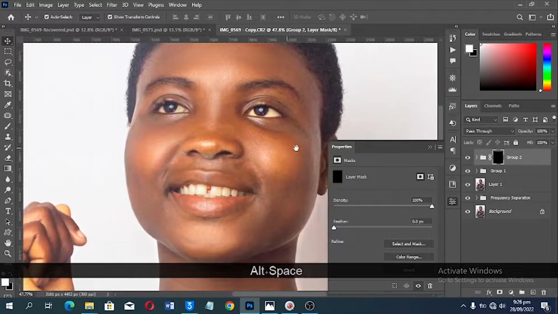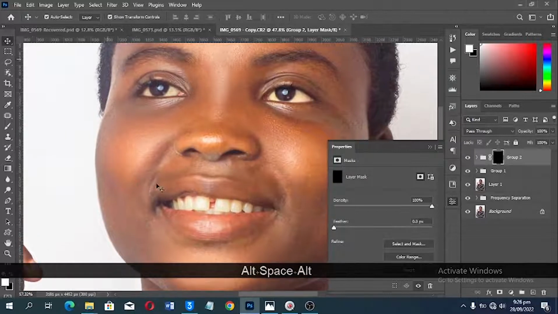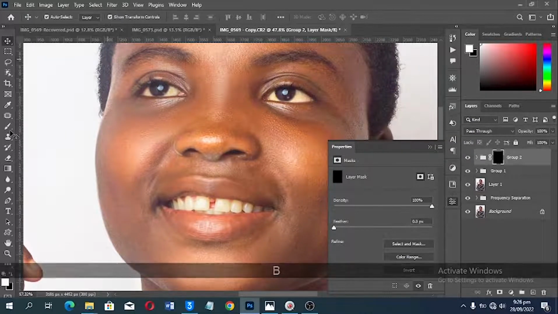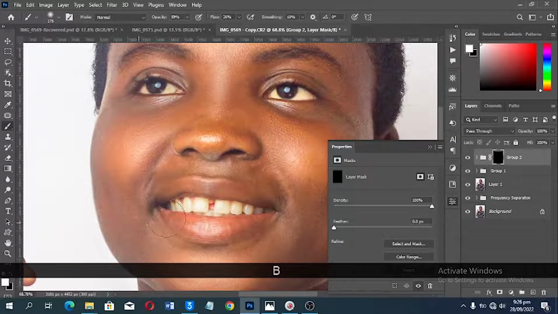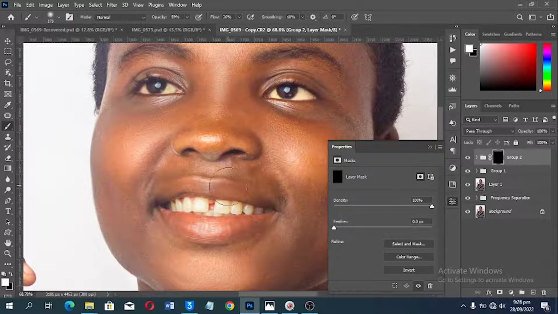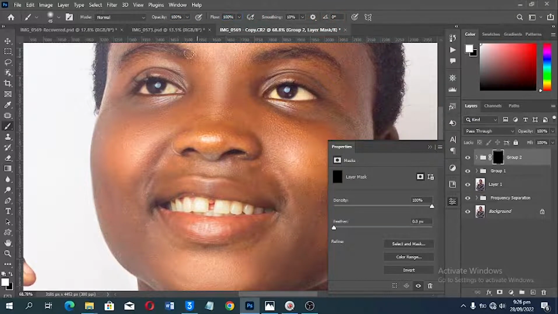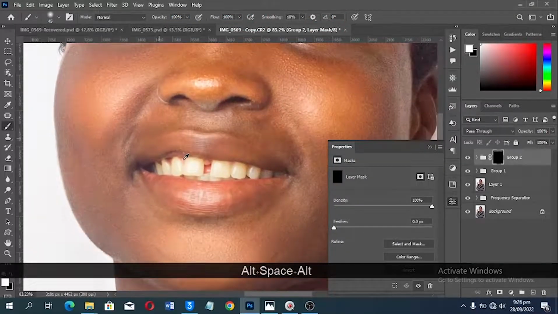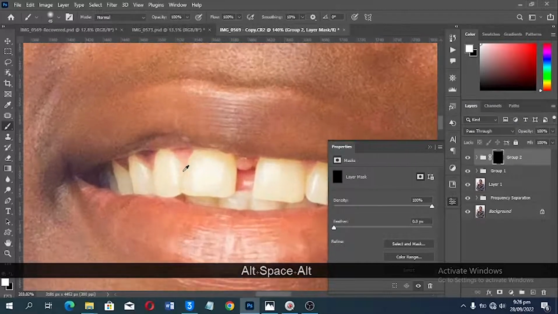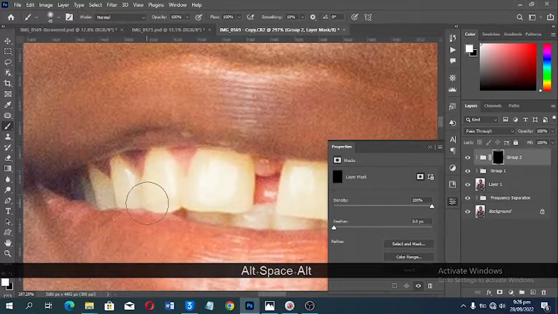Okay, then the next thing that I'm going to do is that with the help of my brush tool, select that, then reduce the size of your brush with a square bracket on your keyboard, increase the flow and the opacity at the top here. So we can start from here. So zoom in and make your brush very small, and then start to paint on this.